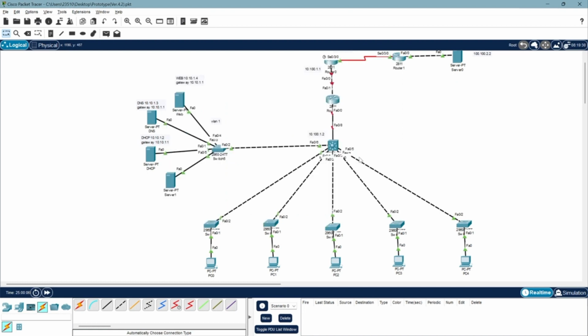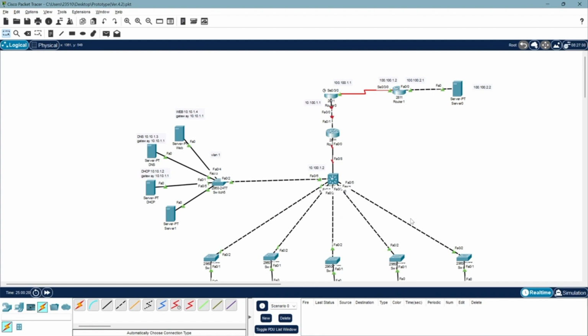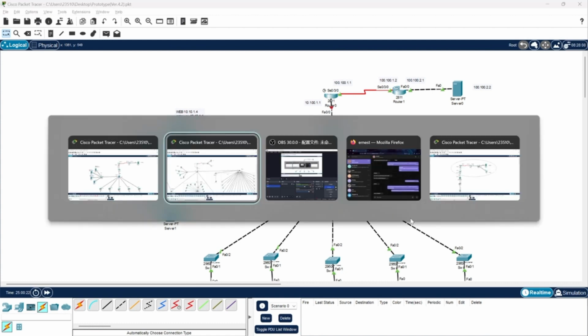And through this core switch, we set many VLANs. VLAN 1 is for all the servers, and the others are for the meeting room, general office, classroom, and further. So now we're moving on to the next part.